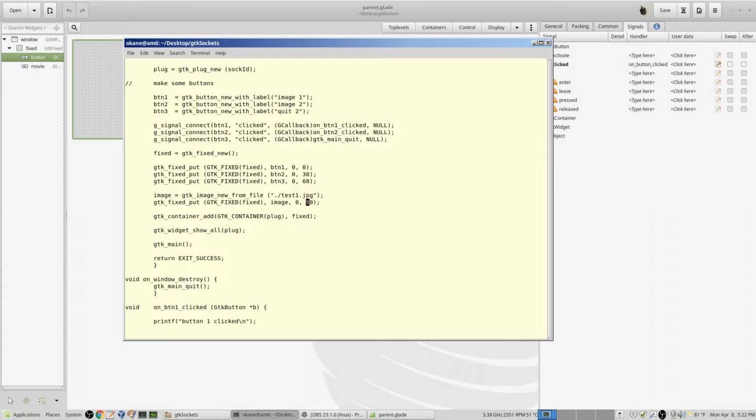I'm keeping them so that they will fit into the ultimate thing I'm going to. Remember, we did a video on how to resize images. There's no dynamic resizing of images here. All right, so we have put the image into the fixed container. Now I add fixed to the plug. Fixed has been added to the plug.